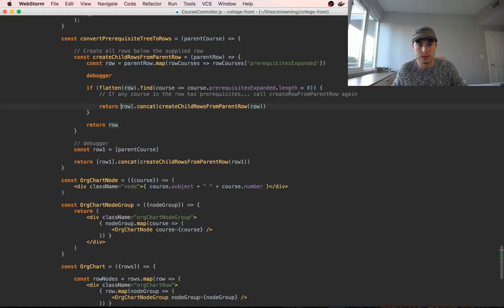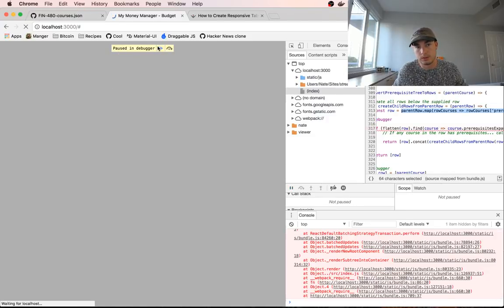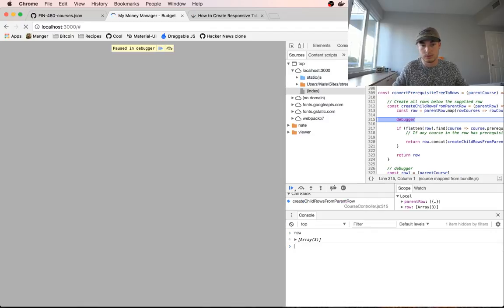Maybe we don't need this anymore. We don't need this array wrapper around the whole thing. It looks like there are too many levels of arrays. Let's see what a row looks like now. It's an array of 3 objects. Not quite, huh? Nope. Did not do it.